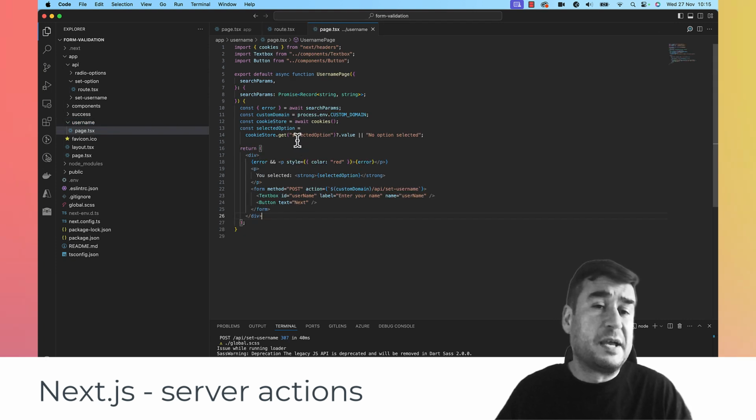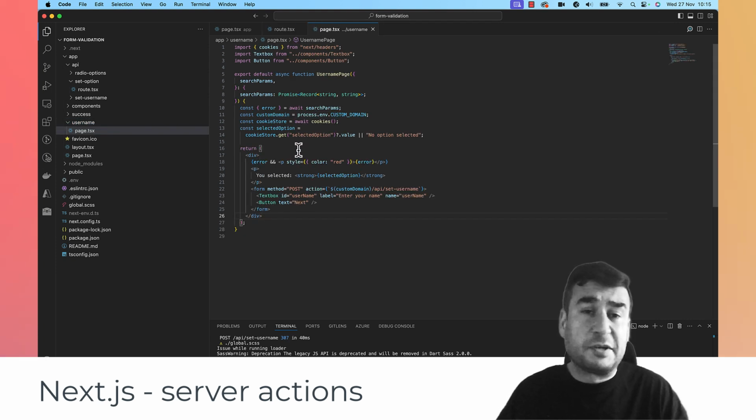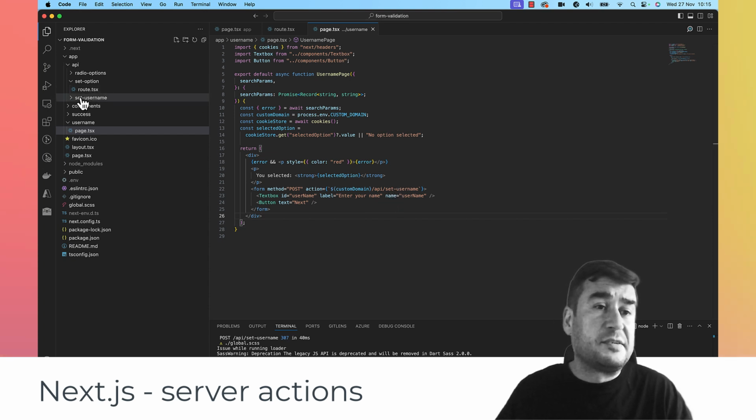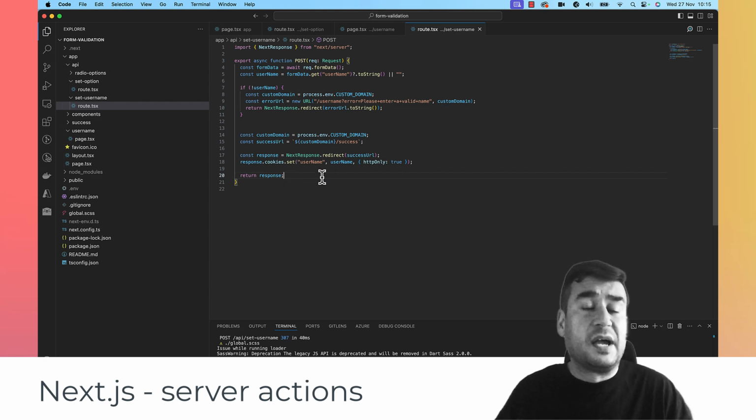Again, the username page is just a simple server component, which utilizes the form action property to take me to the set username API. If we go into the set username API, again we're handling the post request, and we're passing the state via the cookies, very much like you would expect from a traditional server-side application such as PHP or any other technology. From there, again, we can provide error handling to the user.